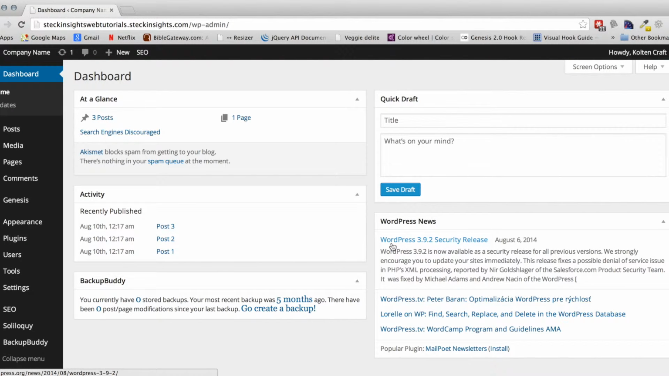What are widgets? Widgets add content or special features to your sidebars, or widget areas. Widgets are extremely versatile, and their uses are virtually limitless.